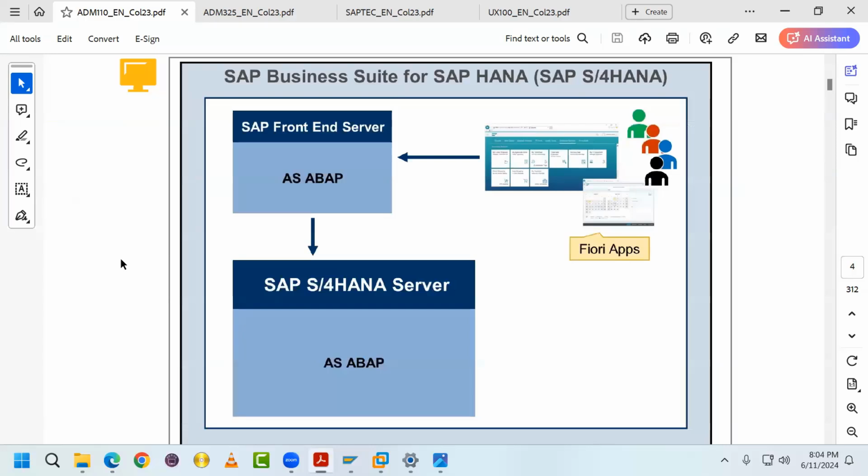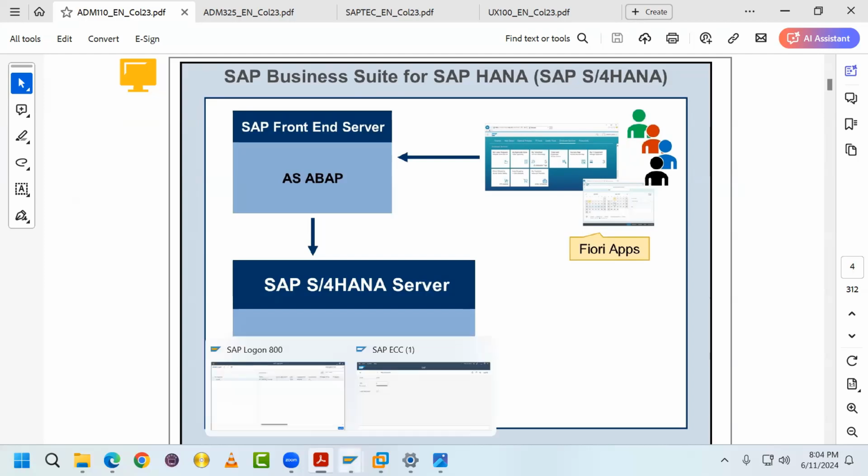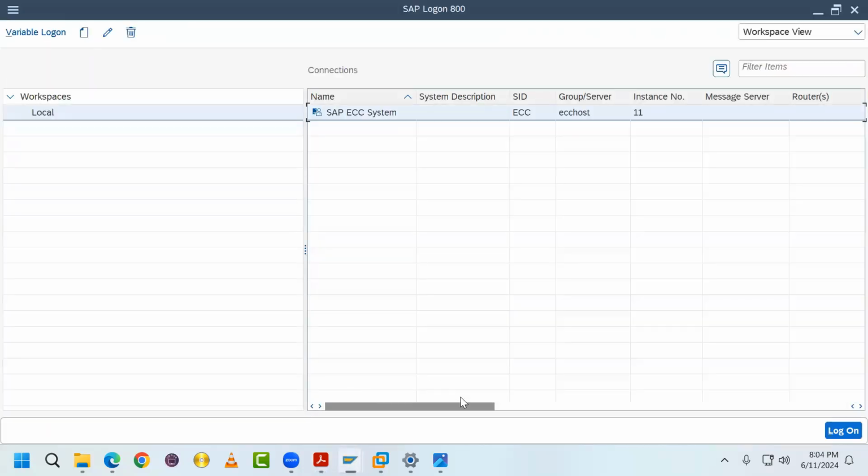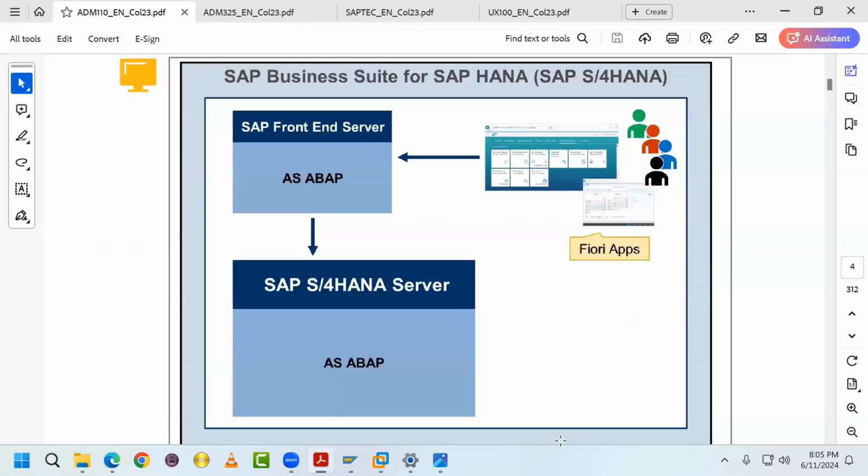Like that, I have. But the basis person, I am the basis person. The company provides a personal laptop to me. The company gave credentials directly to access the SAP S/4HANA server, not the front-end server. Directly, I connect to the SAP S/4HANA server. I use SAP GUI. I don't need to connect to the SAP front-end server.